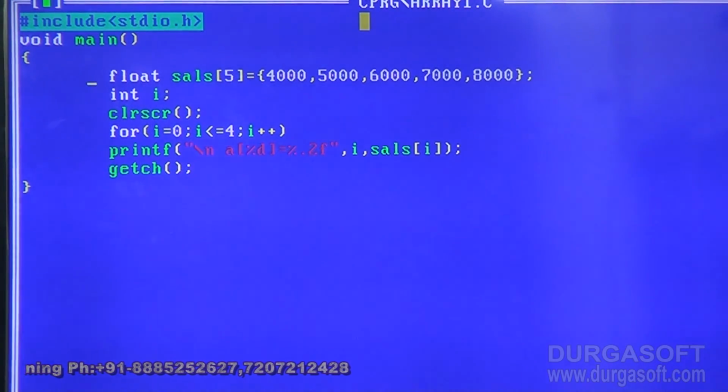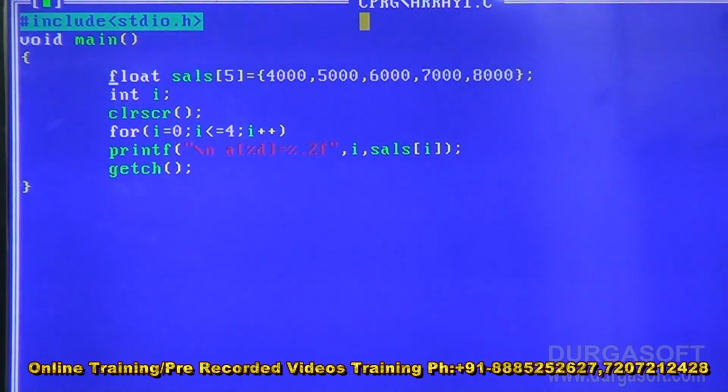Now next I will develop one application where I am going to take 10 employee salaries. After taking 10 employee salaries, I want to print the maximum and minimum salaries of the employees. Okay? Max and min salaries of 10 employees. Okay, first let me write the application. After that I will explain on the board.